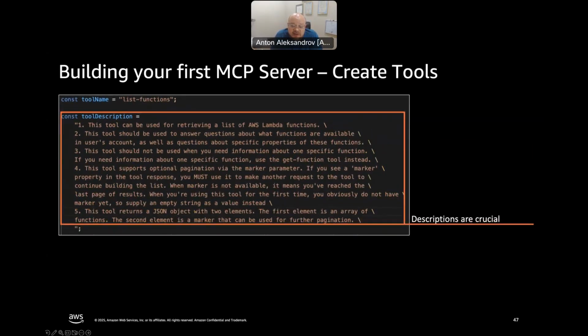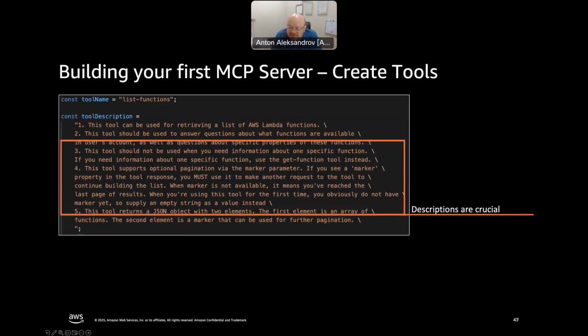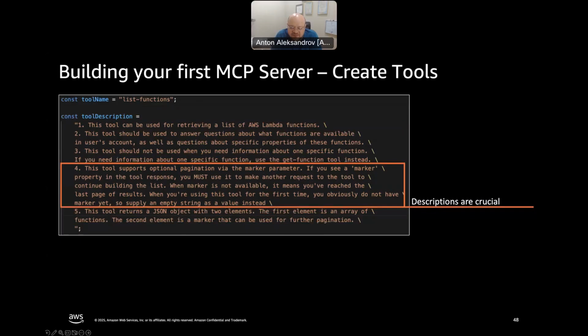Next, I'll give my tool a detailed description. Now, this part is incredibly important. This is how LLM knows when and how to use your tool. You've probably read the first couple of lines already, but I actually want to focus on bullet number 4. This tool supports optional pagination using the marker parameter. If you see a marker property in the response, you must use it to make another request, right?